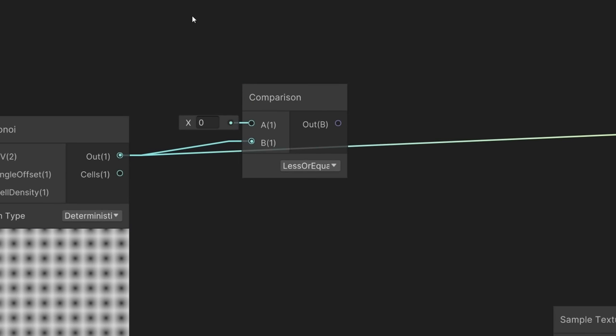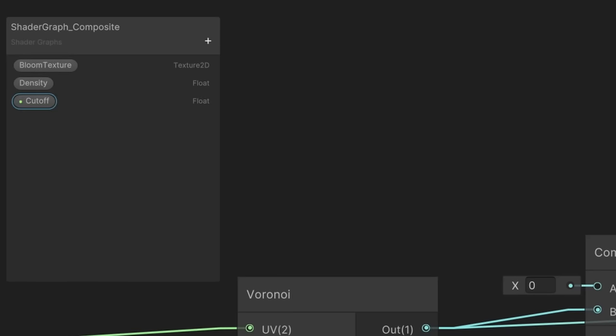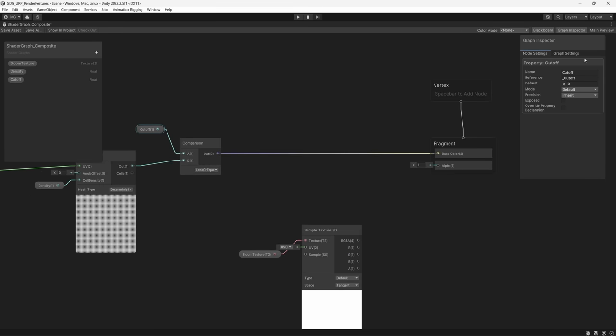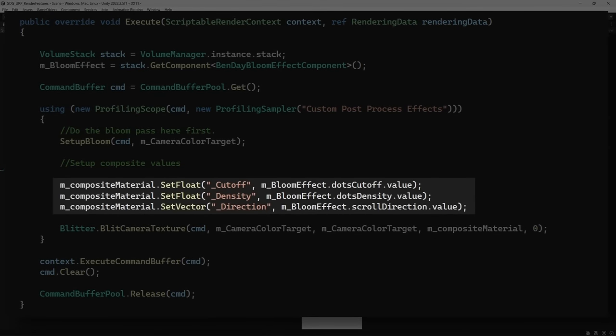Then, instead of a gradient to get a uniform circle, we'll pass this into a comparison node and create a cutoff property, which can also be controlled by our post process parameters. Our post process component can now control the scale of our dots and the size of them within each cell. We can actually get a variety of different looks and styles simply by experimenting with these two settings in our volume.